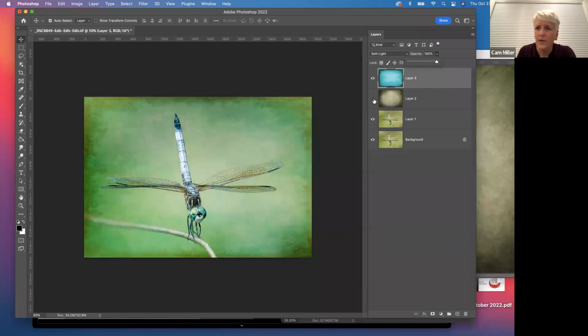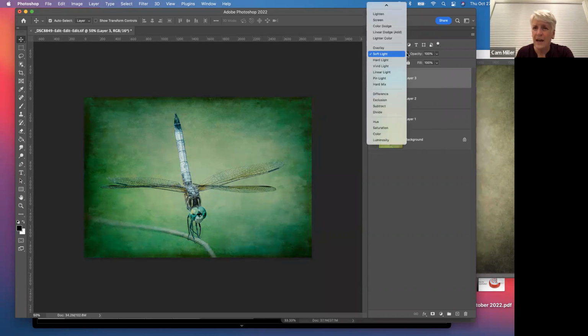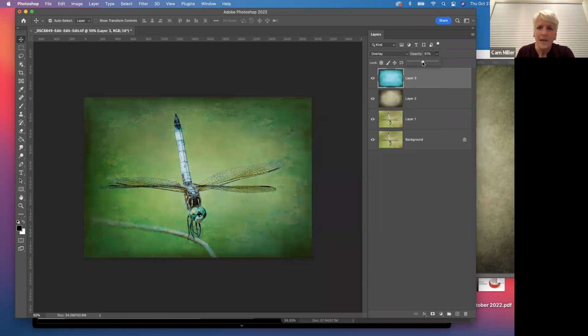What if we turn this layer on and pop that one above that one, or pop this one above that one? Sometimes changing the position of it makes a big difference. And what if we took this one and did that as an overlay? And then what if we pull the opacity down? So you see, you can go multiple ways just playing with a variety of textures.